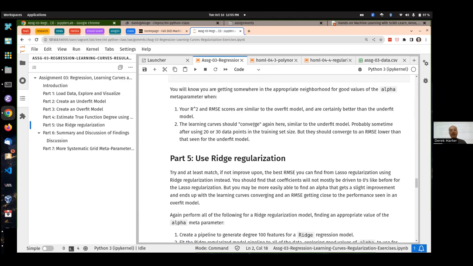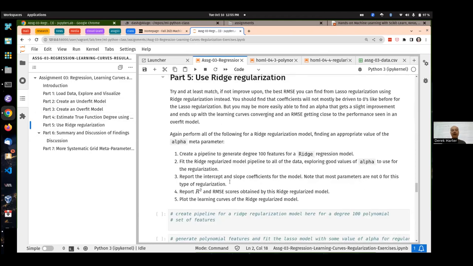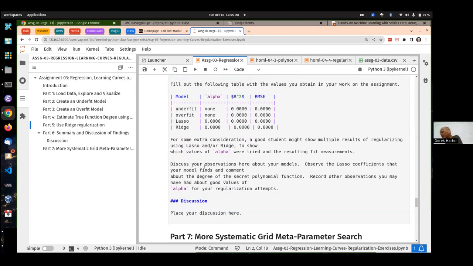All right, but I do ask for basically four things. It's repetition four times, and then summarize that and give me some discussion. This one here.